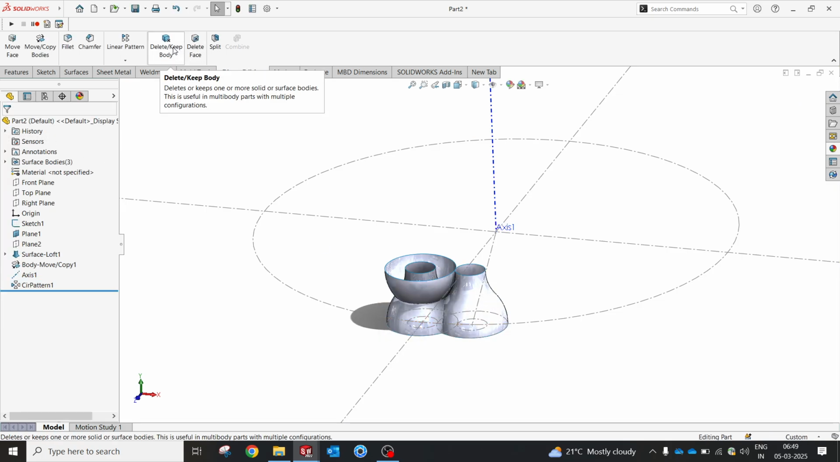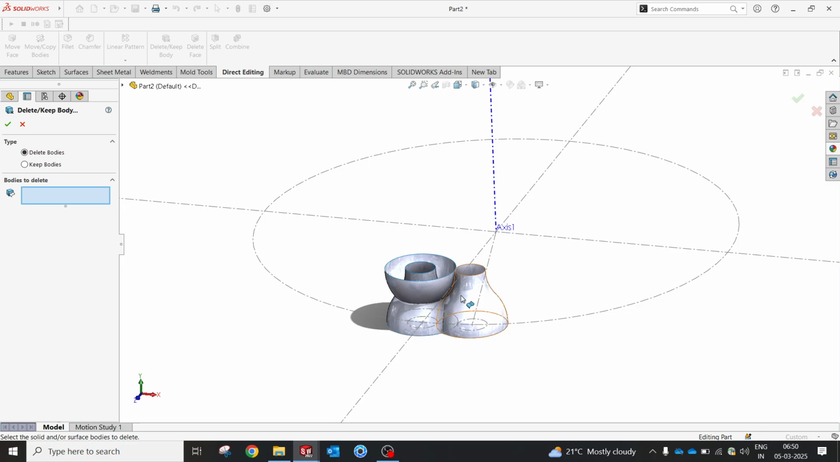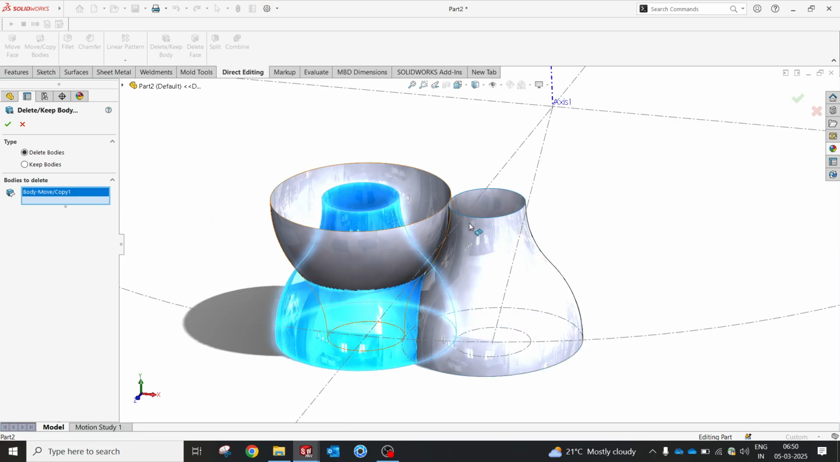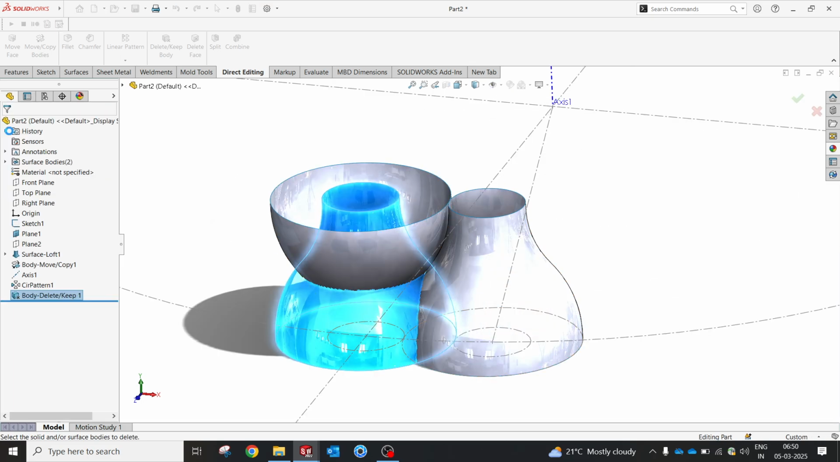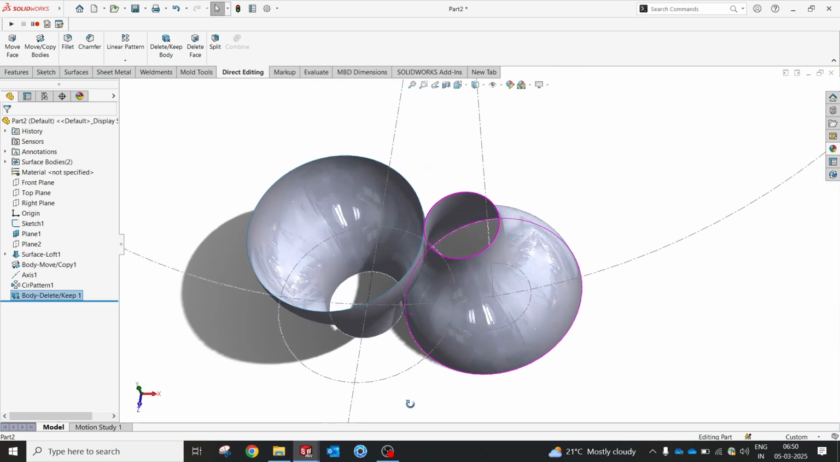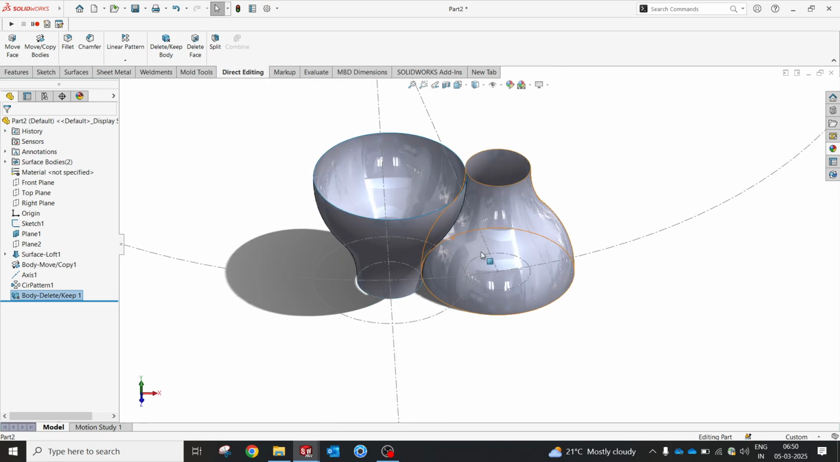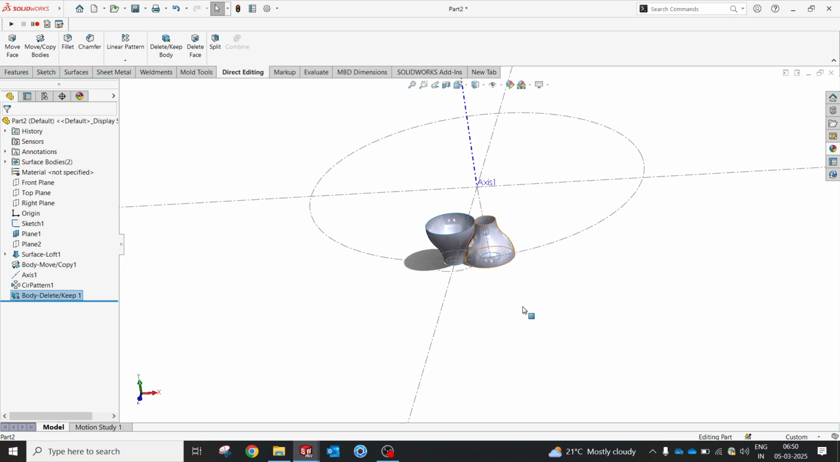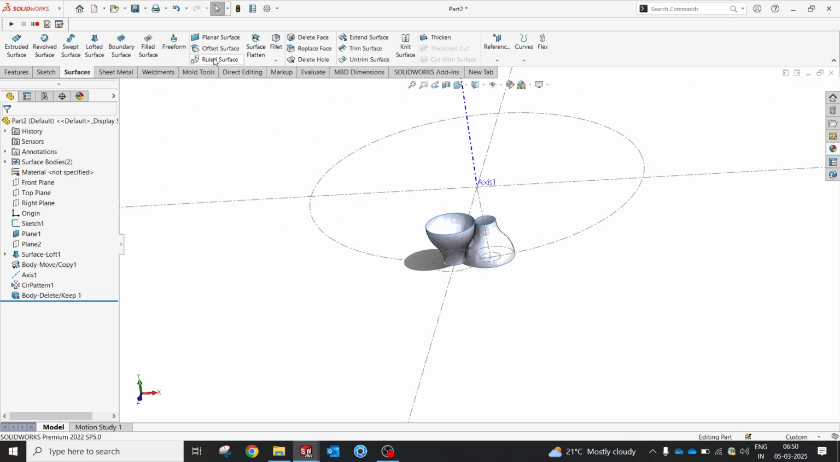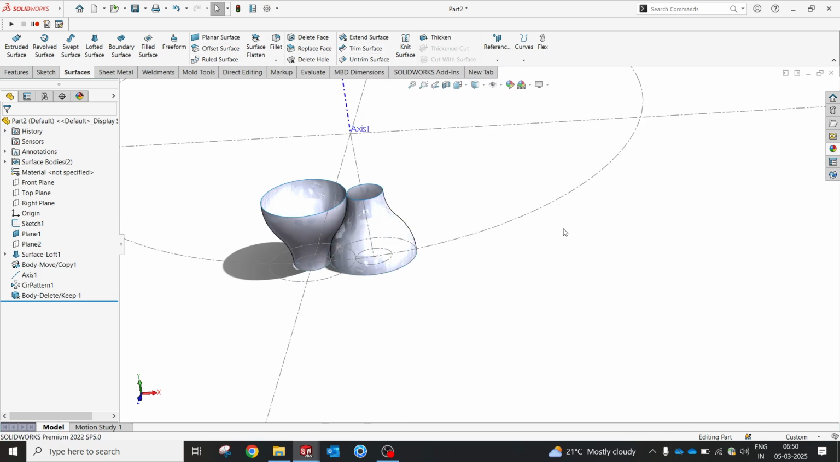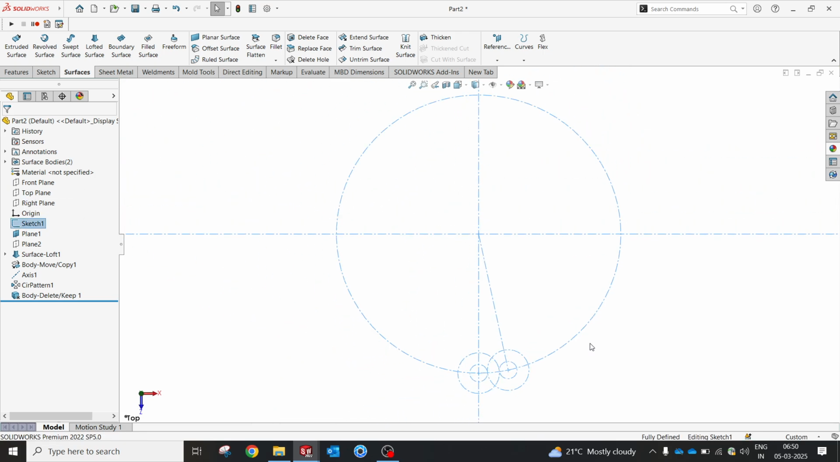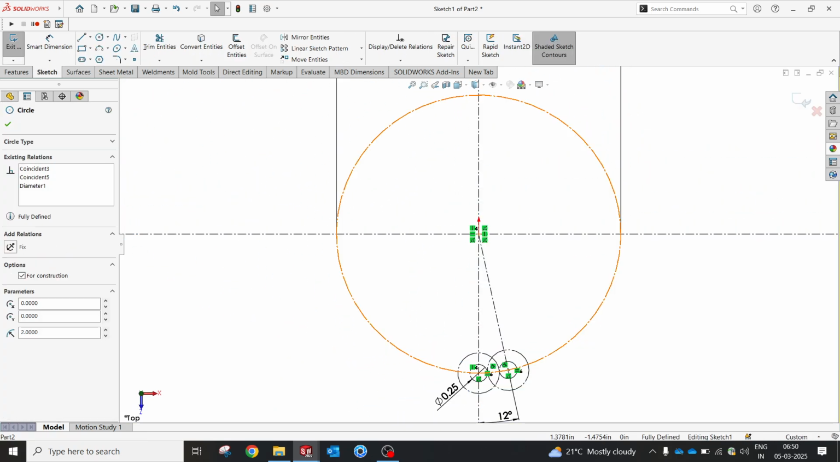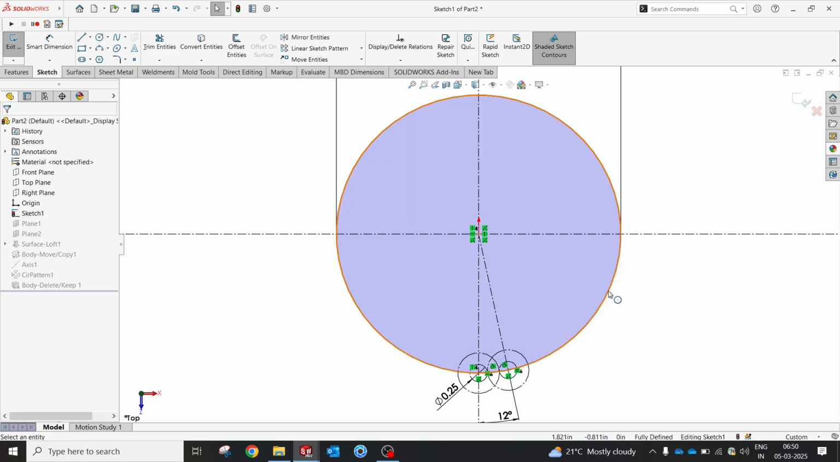Then come back to delete keep body. Which body we don't want: I don't want this body as a duplicate, so I just want to delete that. As you can see, it got completely merged with the file. Now I have to go for trimming. Now we will be playing with the trim options. So what is the sketch? The reference sketch we have, I will be converting that sketch here to use.